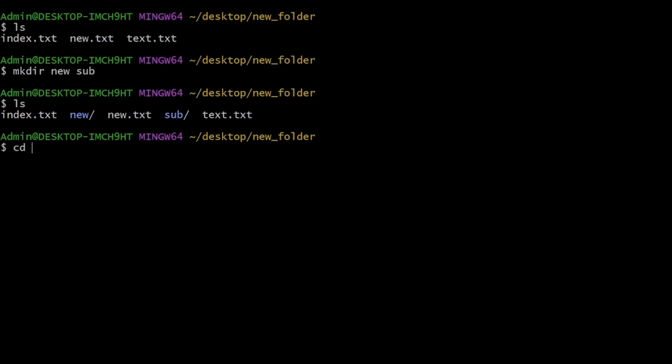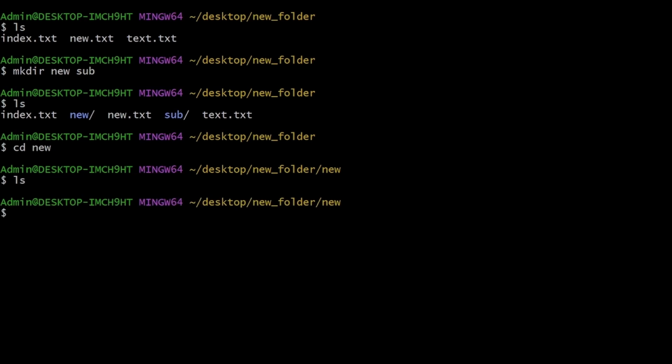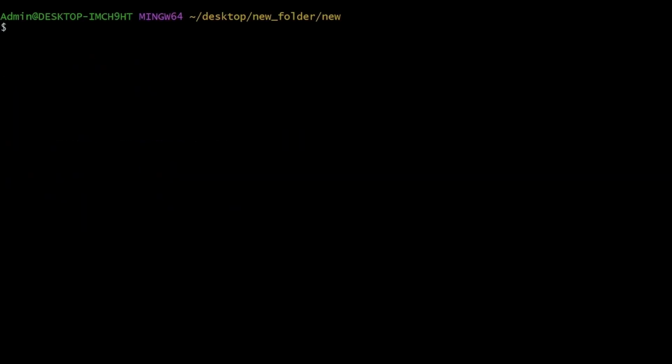So I'll cd into my new directory. So ls, there's nothing in it. I wanted to clear. Now before we go real quick, you can use the up arrow key to go back to your previous command, as well as the down arrow key to go forward. So please take note of that.